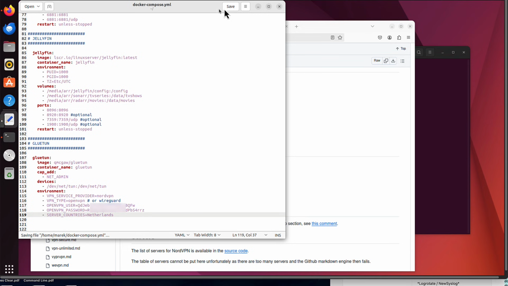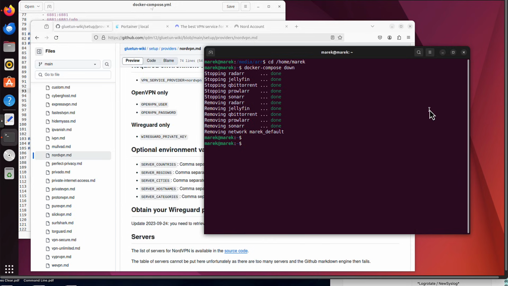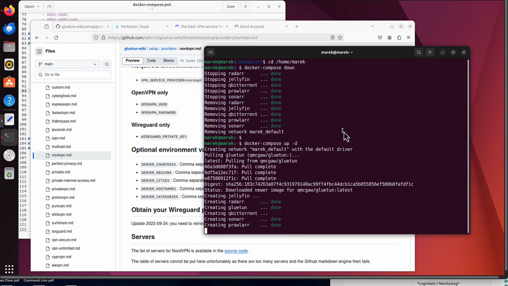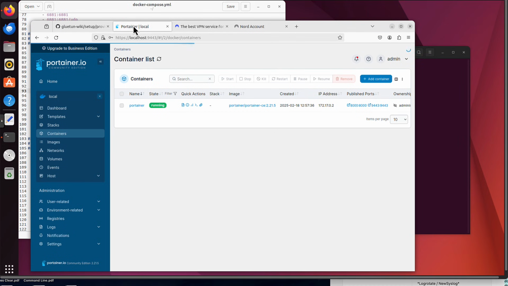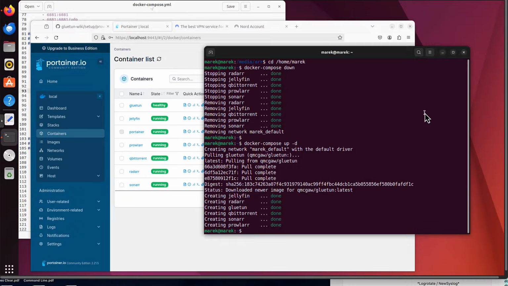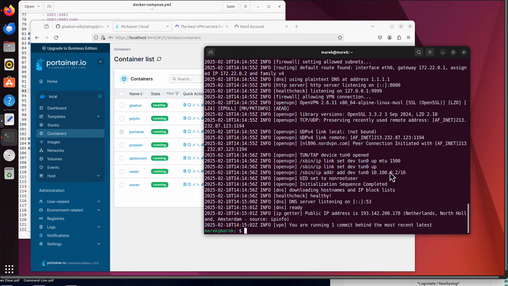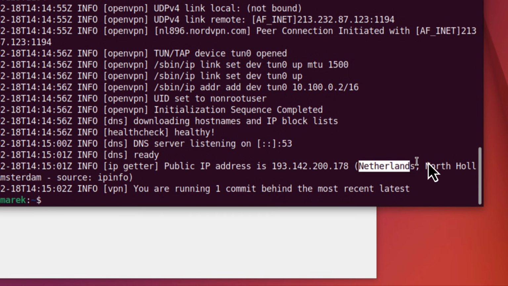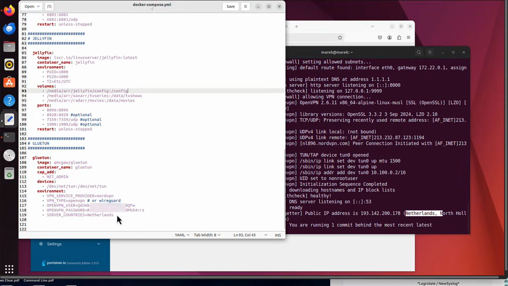So I just save, and let's try to run it now. So I say docker compose up -d, and let's see if it works. You can see it's pulling the Gluetun image. It says downloaded newer image, and they're all up and running now. If I go to Portainer, they should be here. And I can see Gluetun is now added as well. And if I check the logs for Gluetun, docker logs gluetun, look at that. Public IP address is whatever it is, but it's from Netherlands.